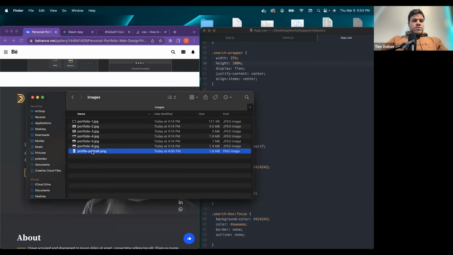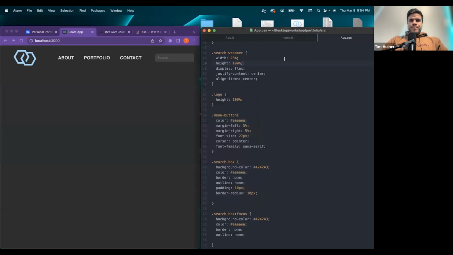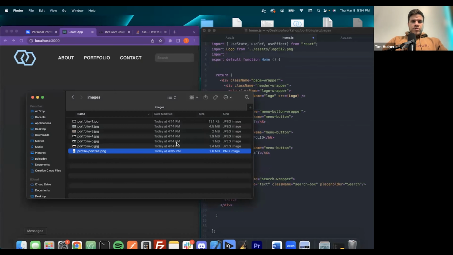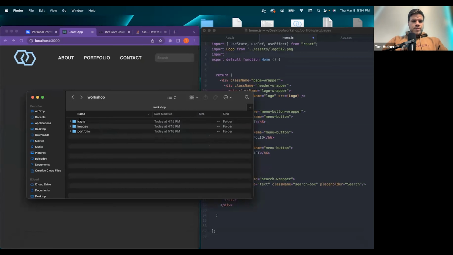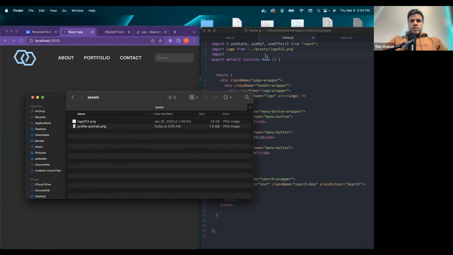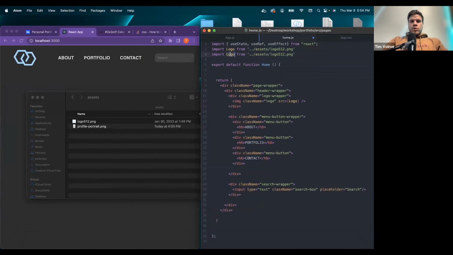Okay, so I'm going to get started adding my image to our website. On our homepage, we're going to import. I actually need to move that image into our website files, into assets. So I'm going to copy this here. Import profile pic from profile portrait.png.